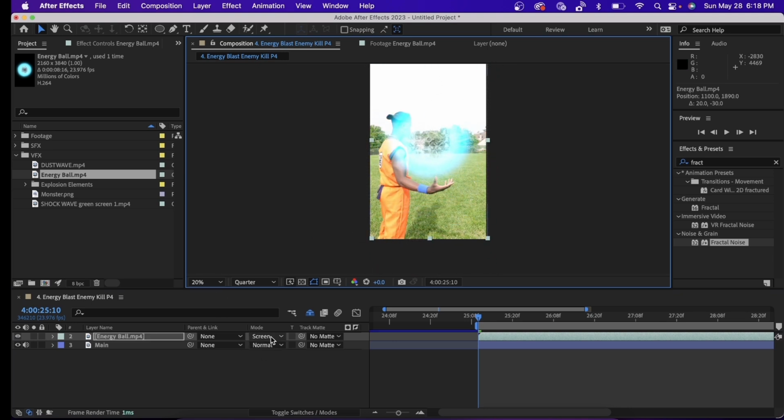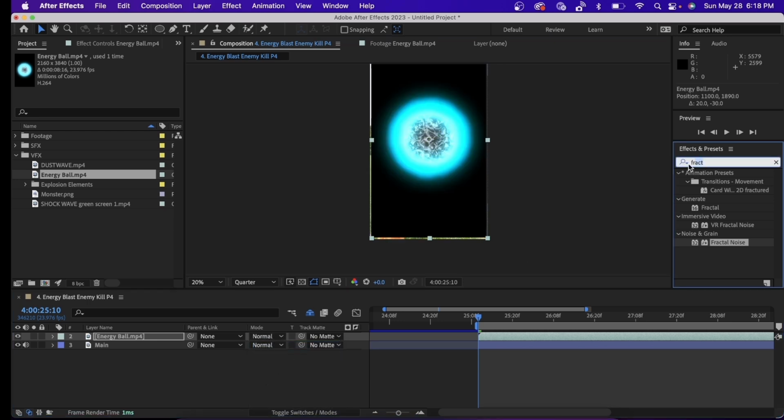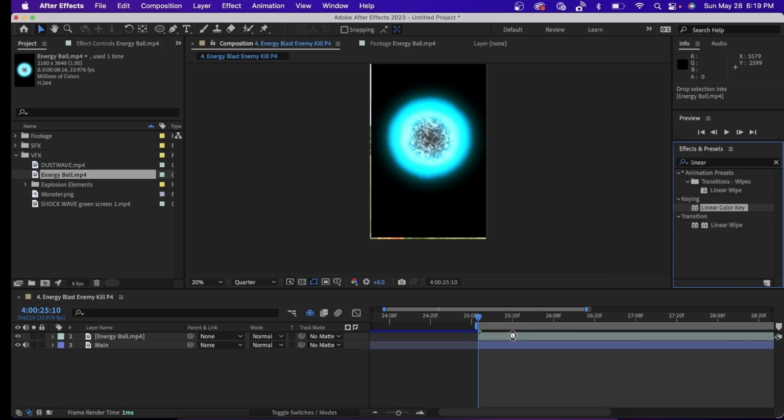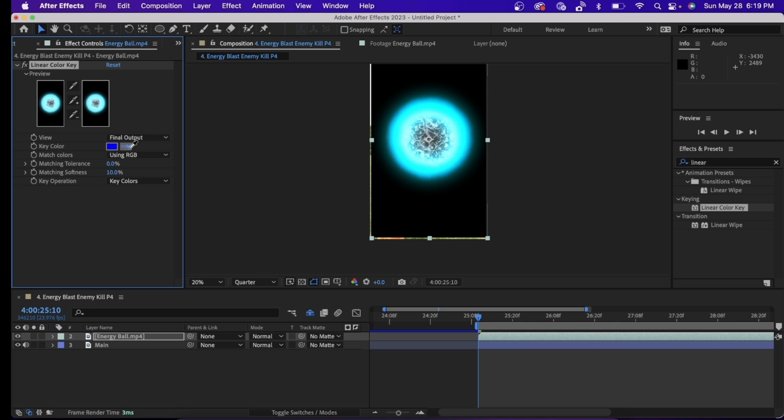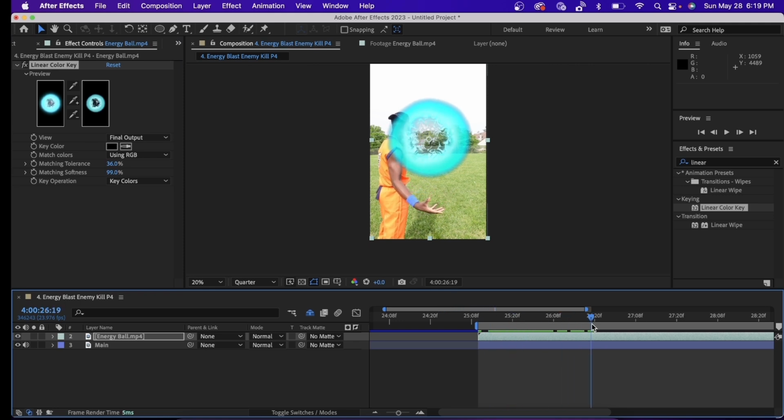So what you can even do is come over here and set it back to normal again. And in the effects and presets tab, you can search up linear color key. Now, if you click on linear color key and place it into the composition, and then select the black area, that's going to automatically remove the black unwanted area. Now, if you increase the matching tolerance a little bit to maybe like 36 and the softness to, let's say, 99, this will allow us to still retain some colorization from our energy ball. And that's what we're going to be basically using today.